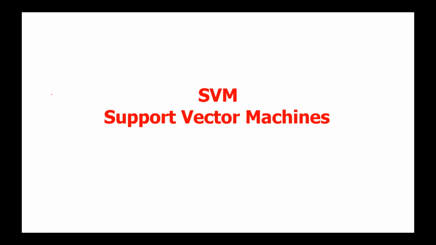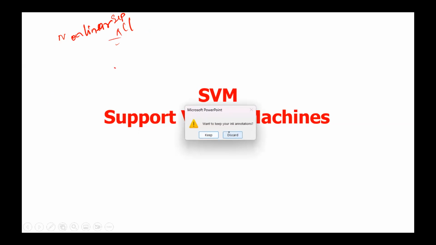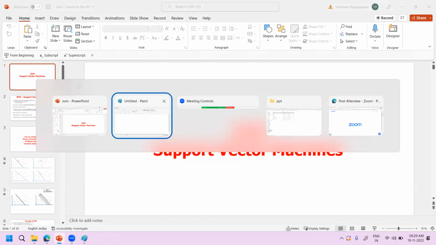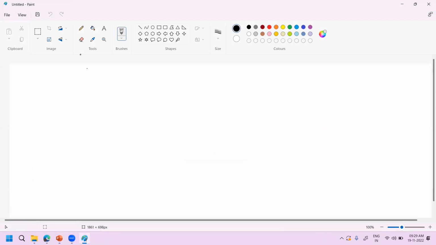Now, the biggest advantage of using an SVM is that it is used on non-linearly separable classes. Now, what is the meaning of this term, non-linearly separable classes? So let us take one example. Let's say that we have a logistic regression.